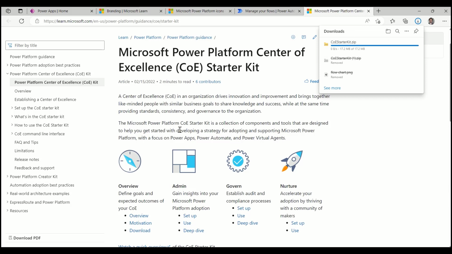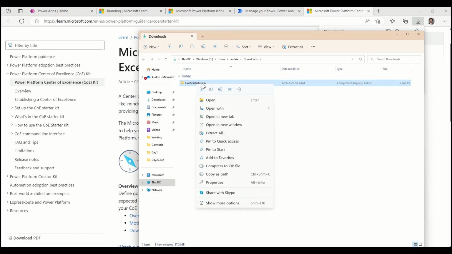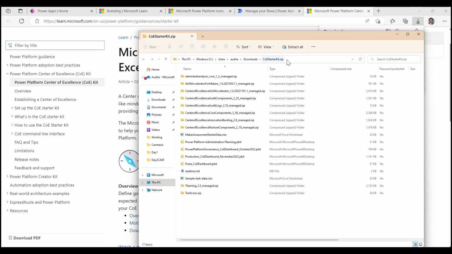of Excellence today. You can see that I had downloaded it before, but it downloads about 17 megabytes for the whole starter kit. And then once you get it downloaded, the important thing is this is not the solution you want to import. You might think that, but no, it is actually composite. So I'm going to open it in a new window and look at all the guts of this starter kit. You can see that it has quite a few different solutions.